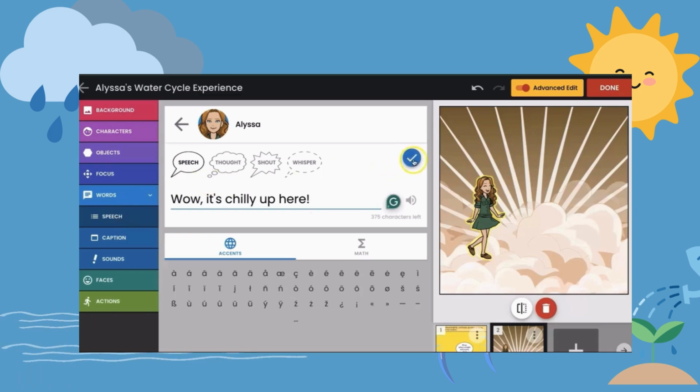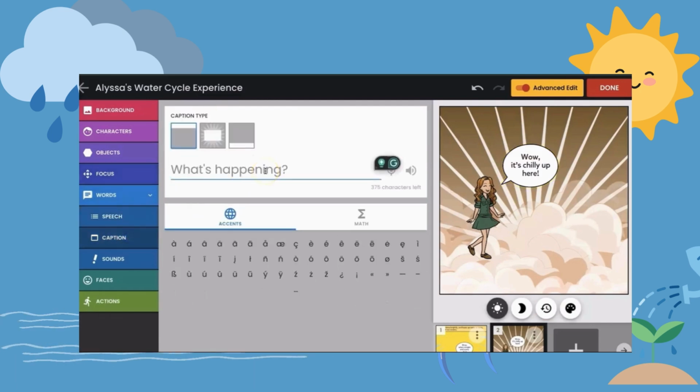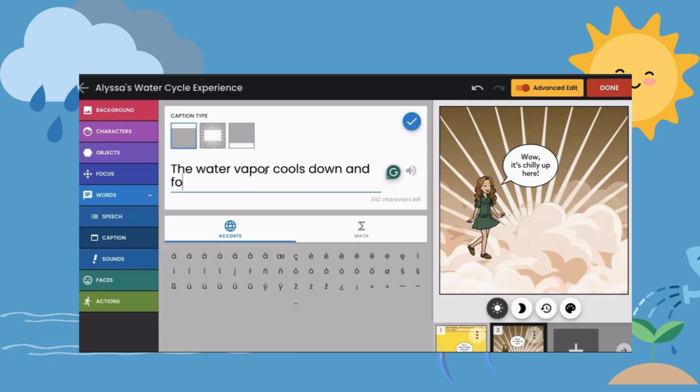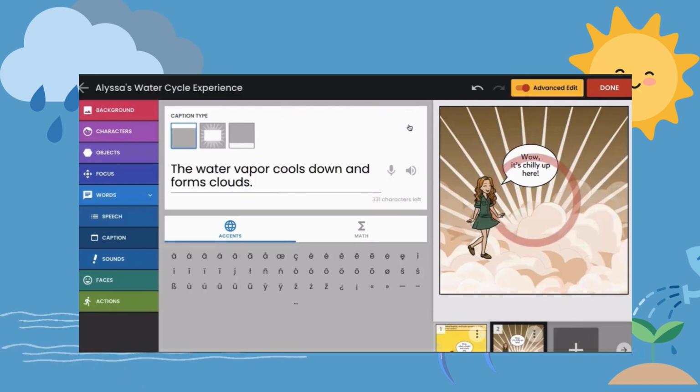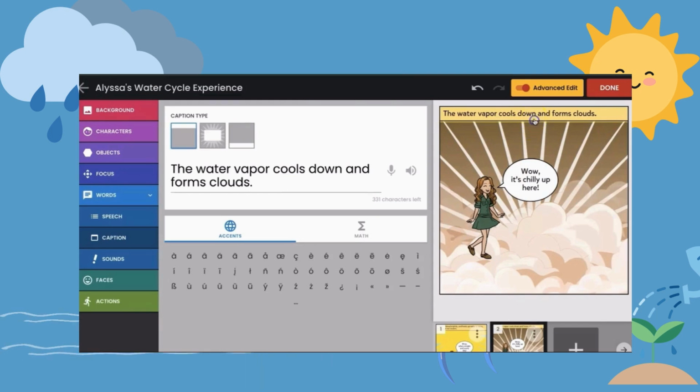And save it with this check mark. And now it's in our comic. And now to add a different caption, we're going to describe what's happening. We want to go through and make sure we're really accenting each step of our water cycle that we experienced. So now we're going to say, the water vapor cools down and forms clouds. And we're going to save it. And now it pops up in our comic.